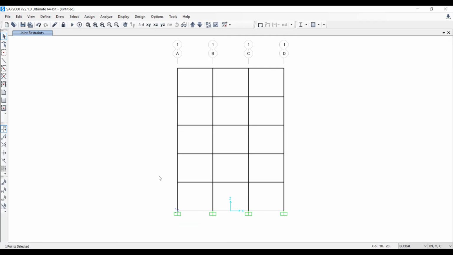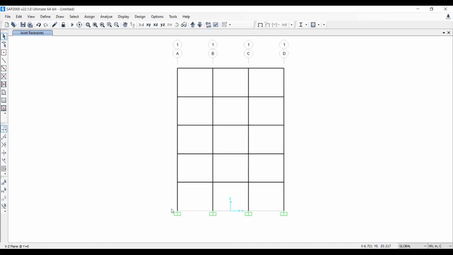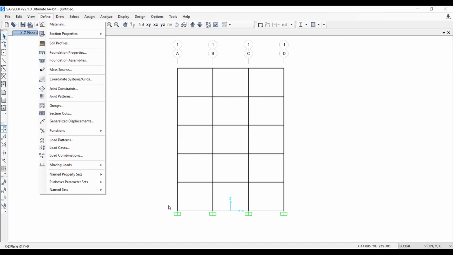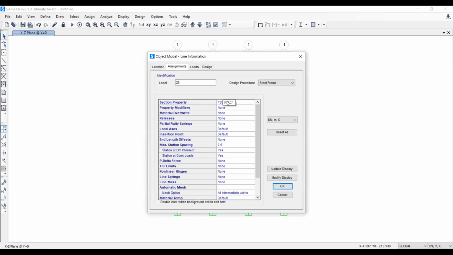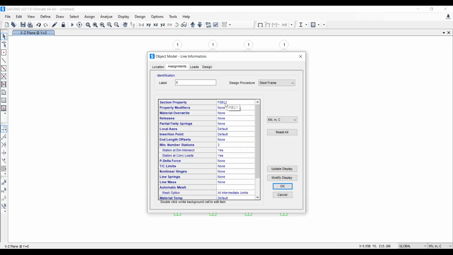Right click on the joint. You can see the restraint in 1, 2, 3 in translation and 1, 2, 3 in rotation. So here is a fixed support for the columns at the basement of the building. After defining the material, the sections, and the boundary conditions, if you right click, the beam is still not the beam as we defined, and the column still has different section properties.